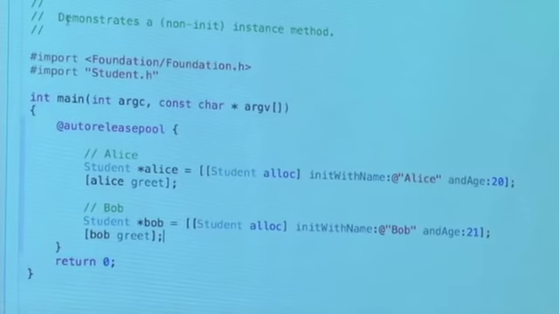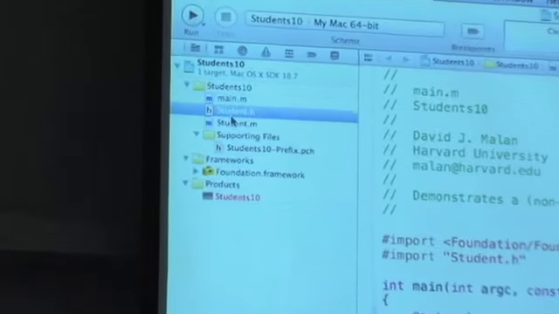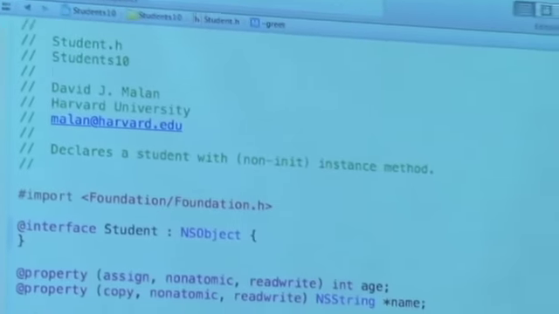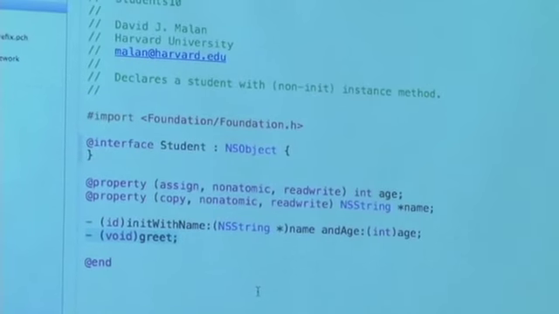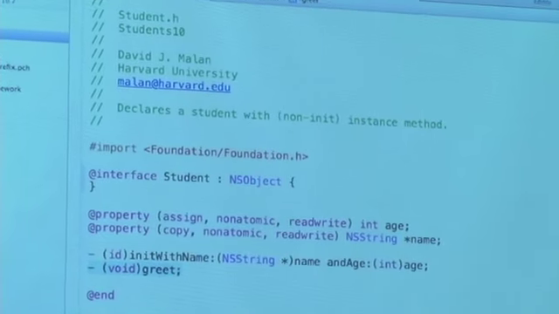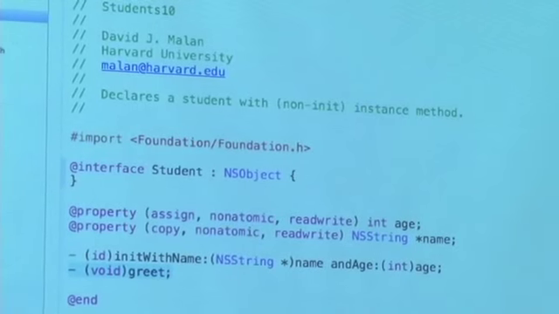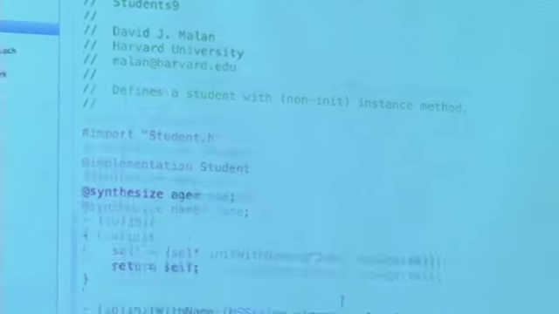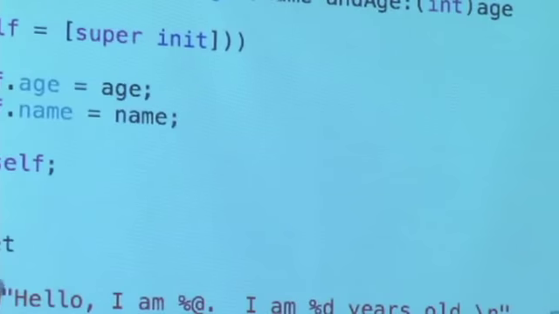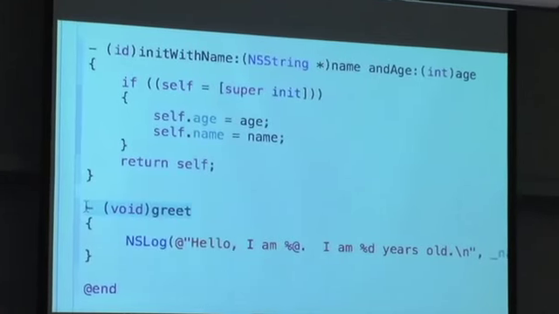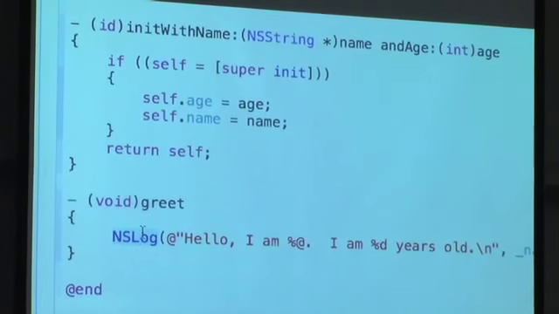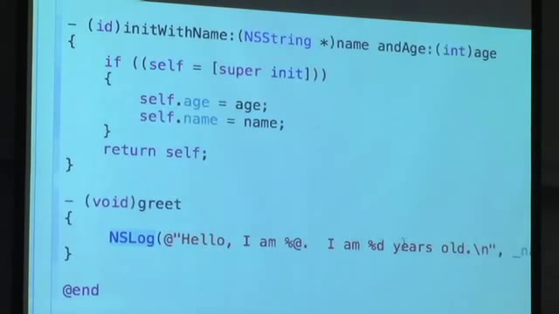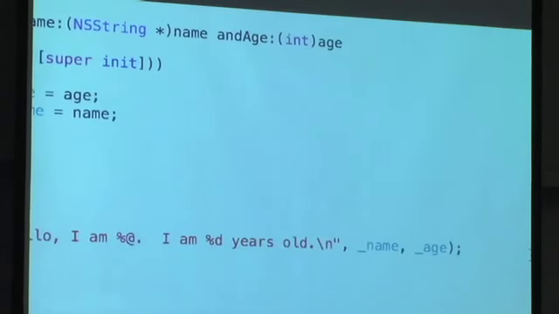So how to implement this? Well, in student.h, I simply have to promise to implement an instance method that returns void. It's just going to use NSLog, which is not useful in the real world, but for today it's useful. Greet doesn't take any arguments. And then what am I going to do? Well, the only trickery is in accessing the object's name, but this too is relatively straightforward. In my .m file, I copy the method's signature. I call NSLog, hello, I am such and such, I am %d years old, and then over here, I simply pass in the name of the instance variable for age and for name.